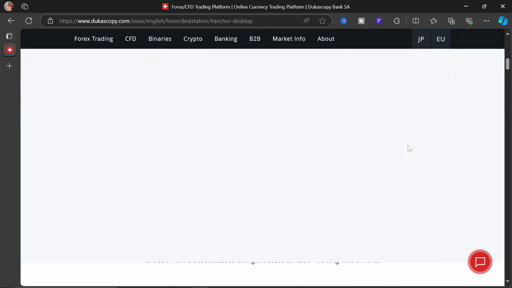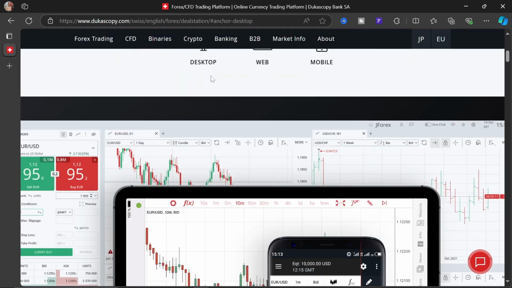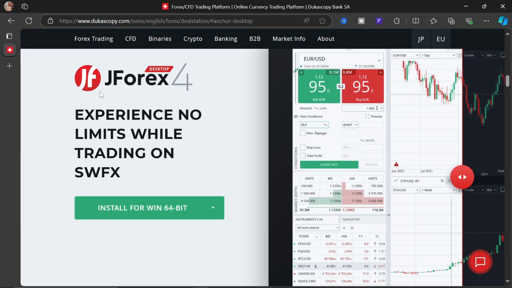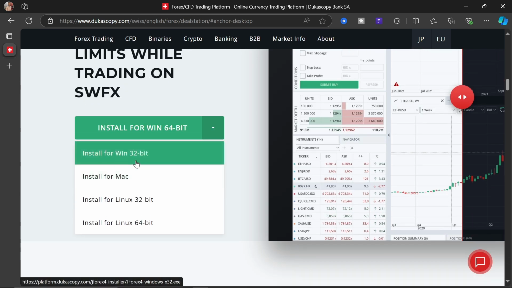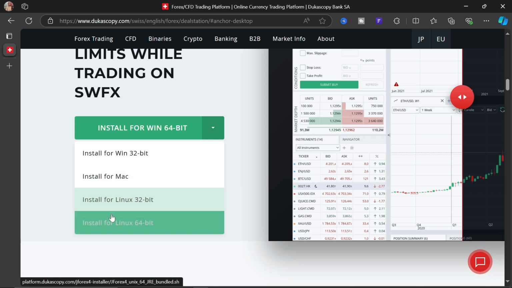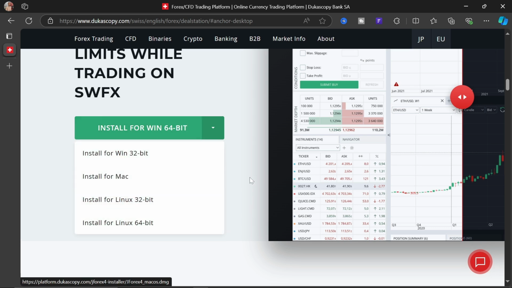Now, once you click on it, let me just do that as an example. I personally already installed it on my laptop, but let me show you how. Once you click on desktop, it will bring you over here. It says JForex desktop, experience no limit while trading. So simply click here and then click on install for 64-bit. If your laptop is 32-bit, you can click on 32-bit, install for Mac, install for Linux. So they have it for every single device out there.